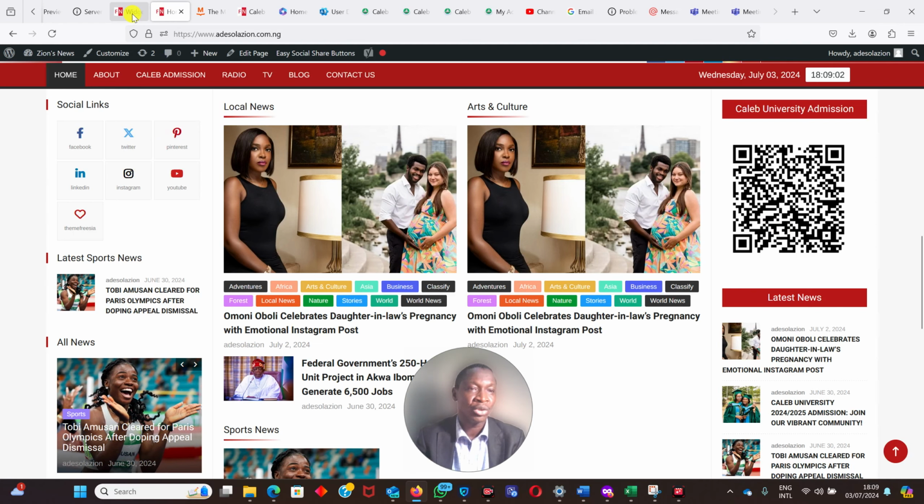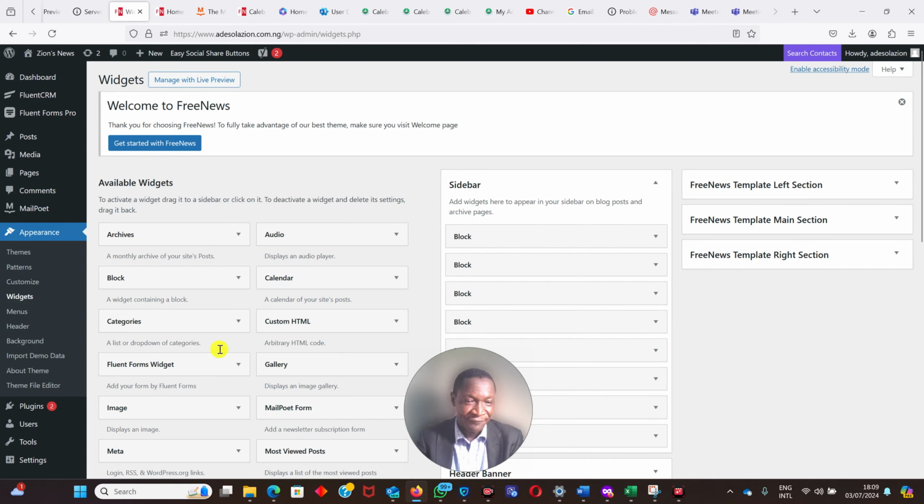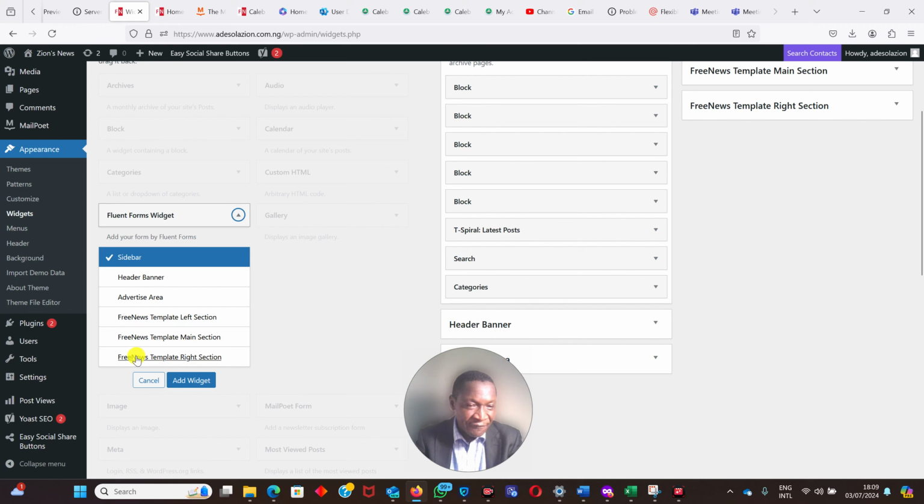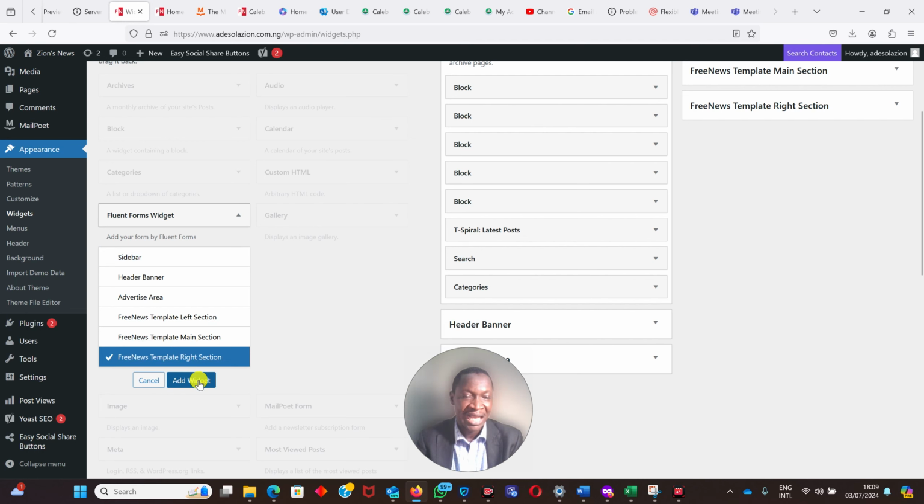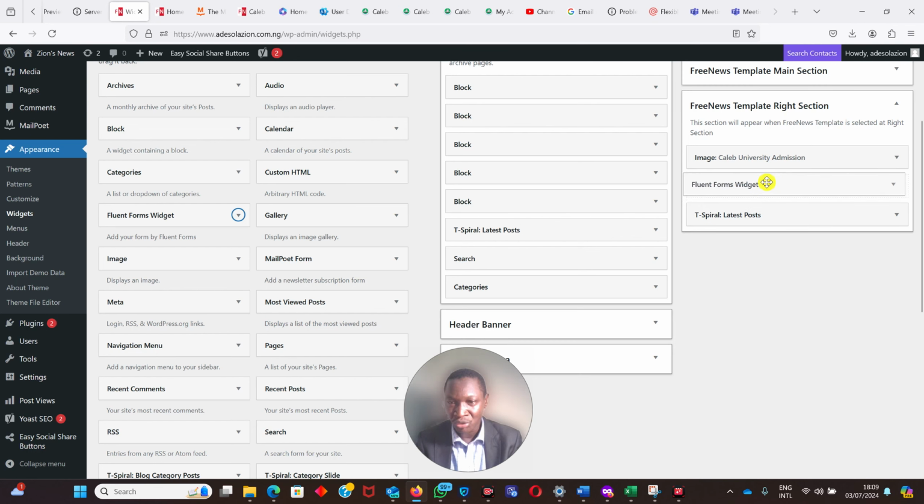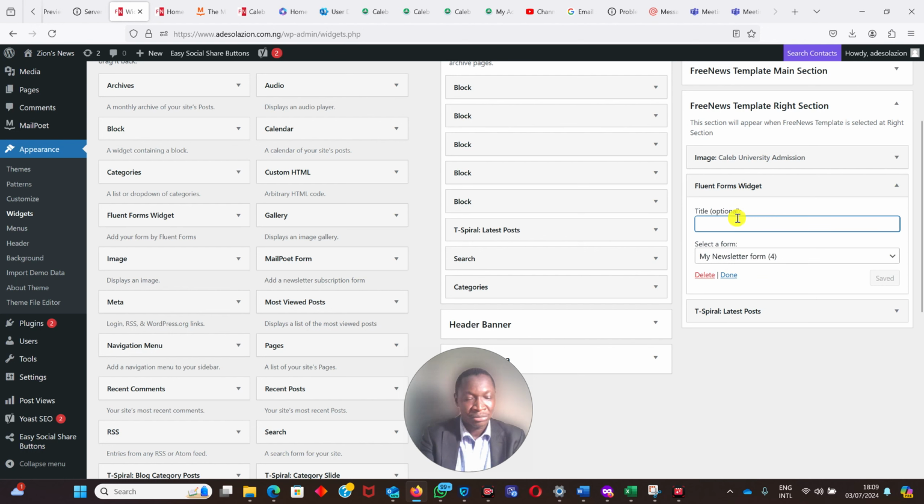So what do you do? You come to the widget. Then look at Fluent Form Widget. You click it. Then, as you see it now, you see free news template right section, free news template main section, free news template left section. That, as I've told you. So the one we want to use is free news template right section. So I click it and I say add widget. Of course, it will add it to the last one in that right section, so you will drag it up to the place you want it to be. Then I open it. Then you give it a title. What is the title now?